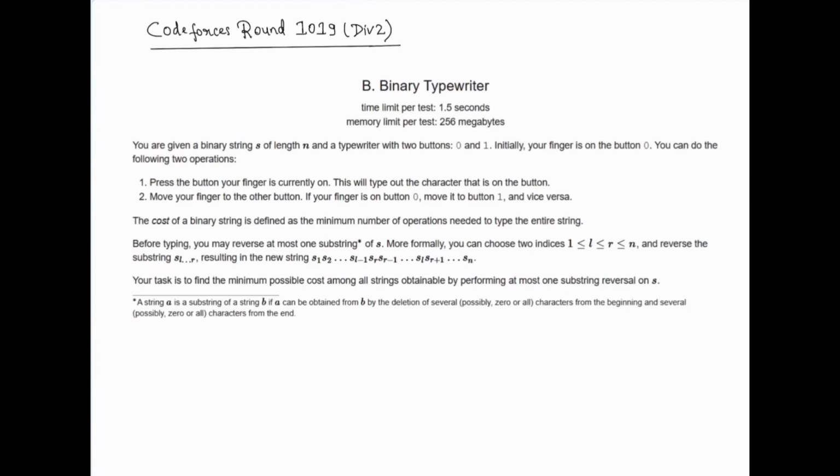Hello everyone. So today we are going to discuss the Codeforces Round 1019 Div 2, Problem B: Binary Typewriter. You're given a binary string S of length n and a typewriter with two buttons, 0 and 1. Initially your finger is on the button 0.